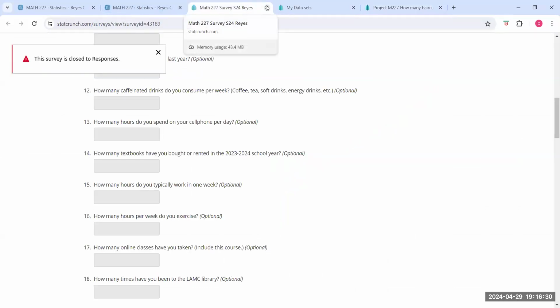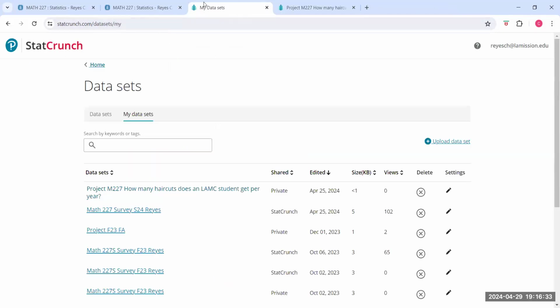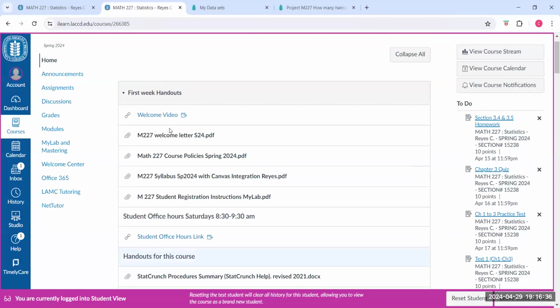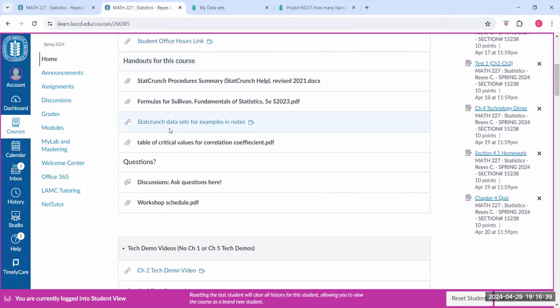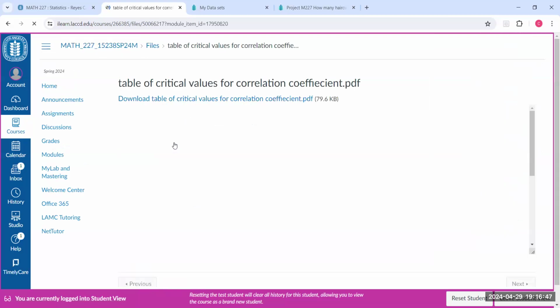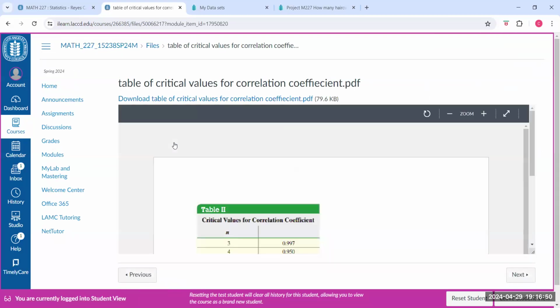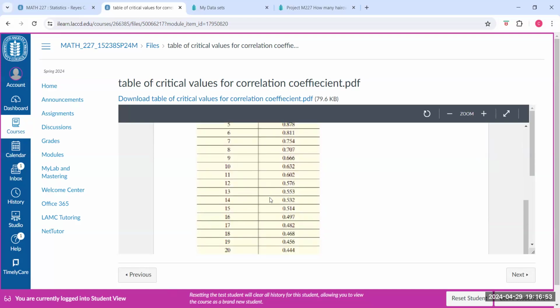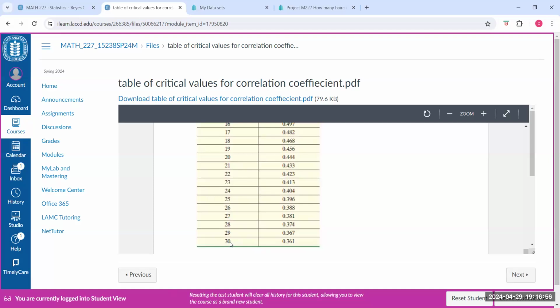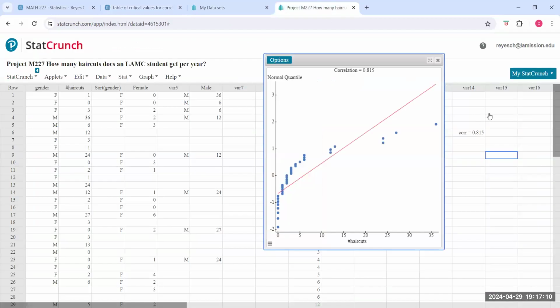That was the survey. You can open the survey again if you don't know what your question is. Okay, so on the main first week handouts for this course, there's this table of critical values. Click on that because you're going to look up your sample size on this. This will be more important when we do it by gender because those will be smaller samples. So I'm going to scroll down. It goes up to 30. So mine have 35. The reason it doesn't go above 30 is because we only need to do this if your sample size is below 30. But the correlation coefficient is 0.361. And yours should definitely be higher than 0.361.